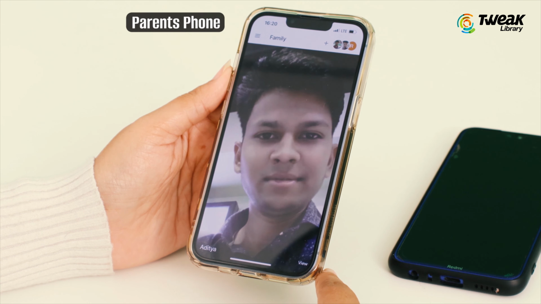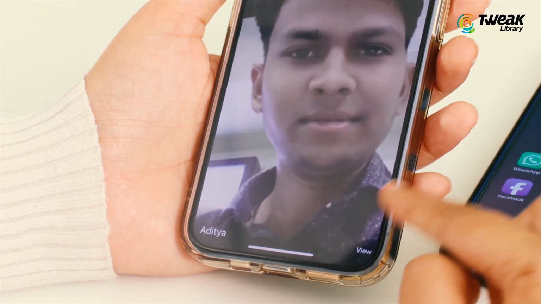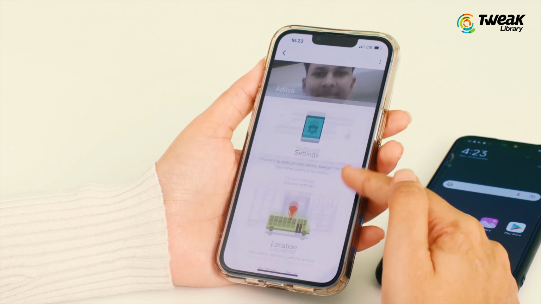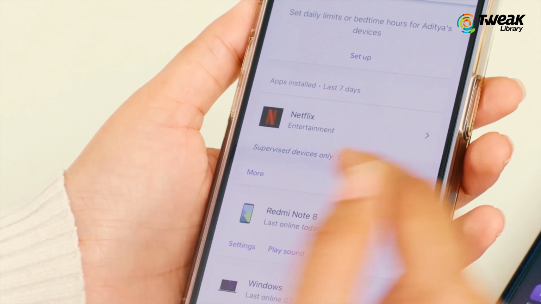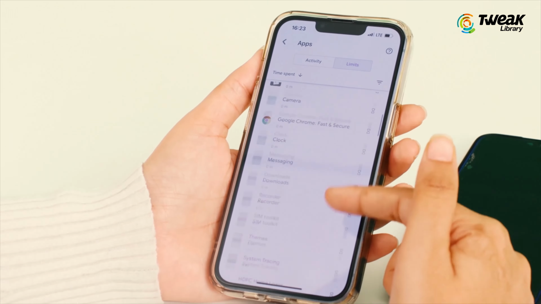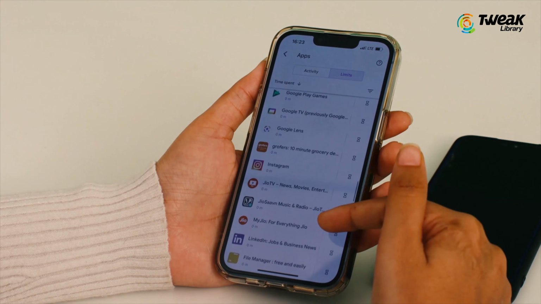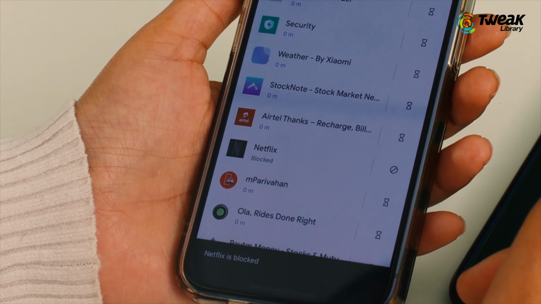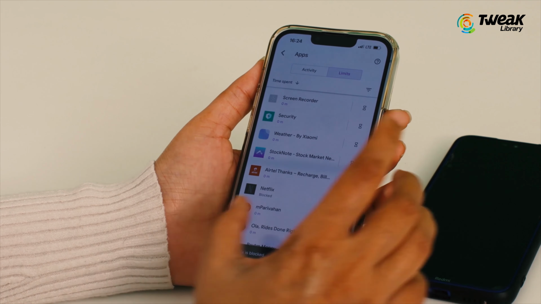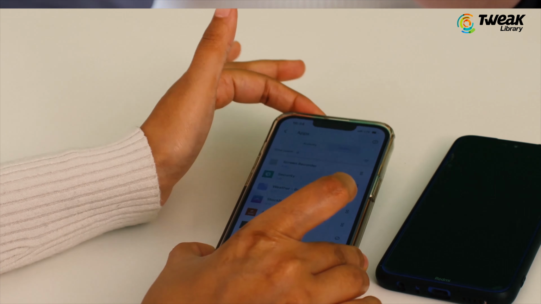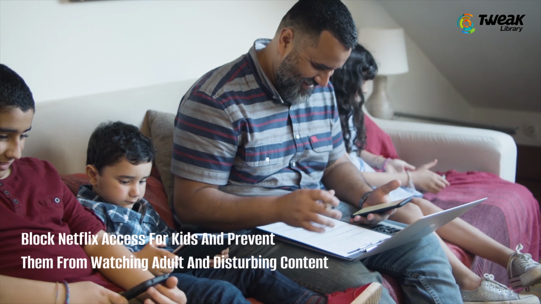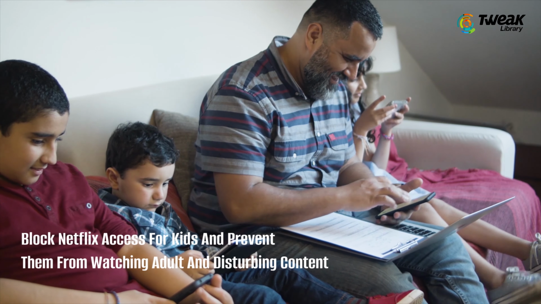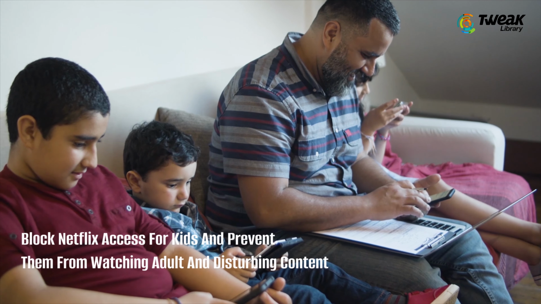Here on the parent's phone, tap on View at the bottom right of the screen. Now scroll down and, in Apps Installed, tap on More. Find Netflix from the list, then tap on the hourglass icon next to Netflix and select Block. The Netflix app will be removed from your kid's phone. This is it. This way you can block Netflix access for kids and prevent them from watching adult and disturbing content.